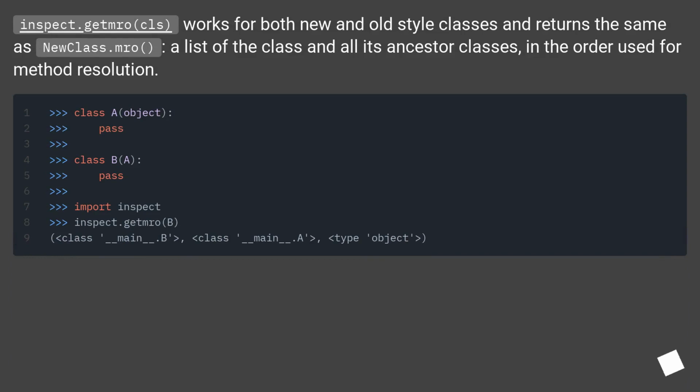inspect.getmro(cls) works for both new and old style classes and returns the same as NewClass.mro, a list of the class and all its ancestor classes, in the order used for method resolution.